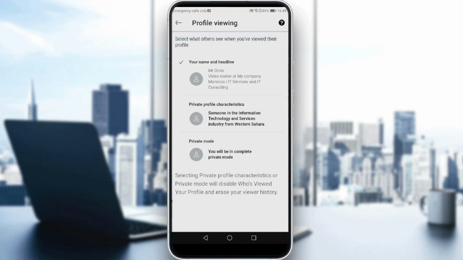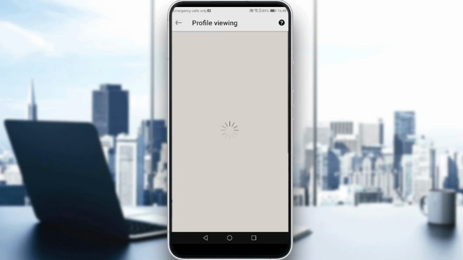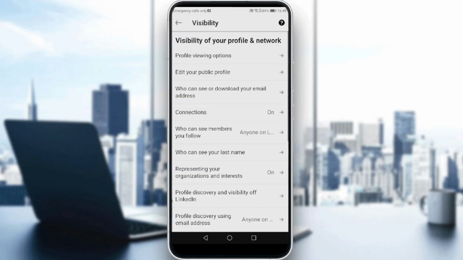And of course, as we said, if you want to hide view in your profile, all you need to do is select the private mode. As you can see now, if anyone enters your profile, they will not be able to view your profile.